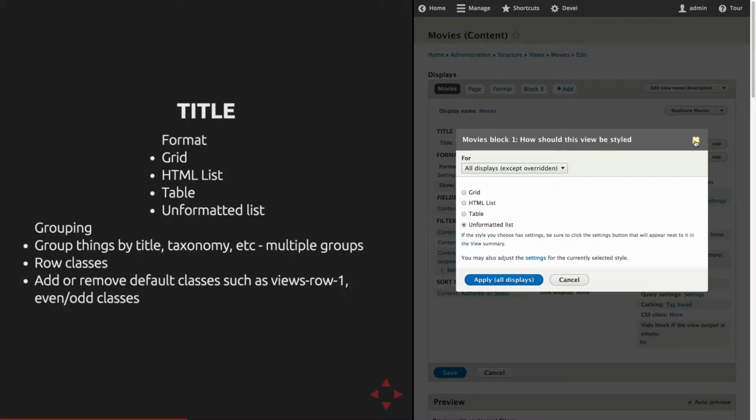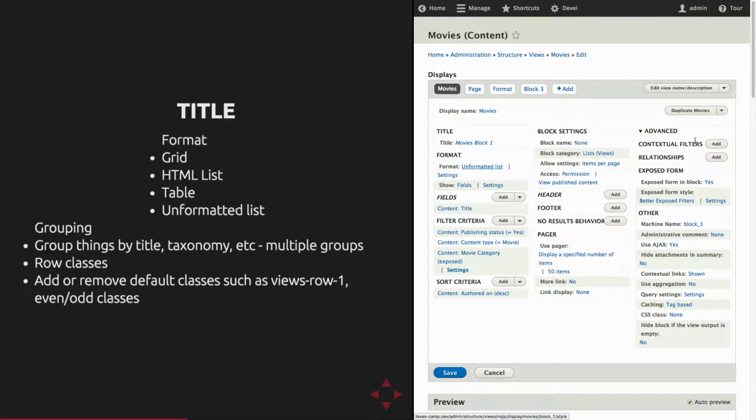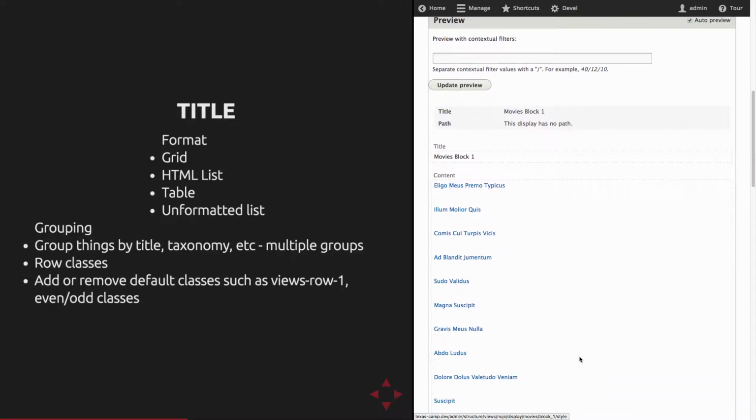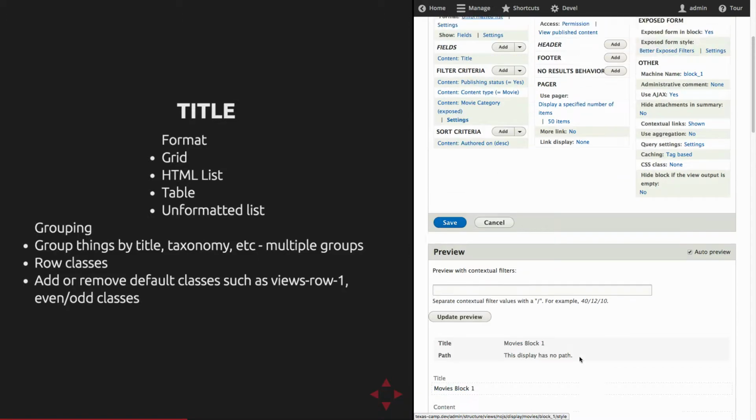So how that renders, right here I've created a movie content type, and so this will just print a list of movies that we've made, and those are all just down here. It's not formatted. You can do whatever you want with it. You can style it exactly how you want it. So unformatted lists are great because they're very versatile and you can change them however you want.